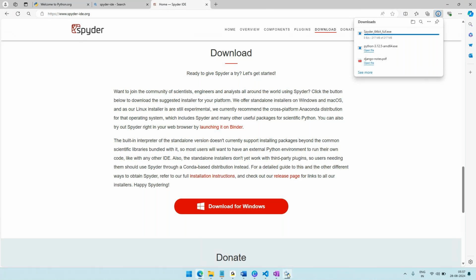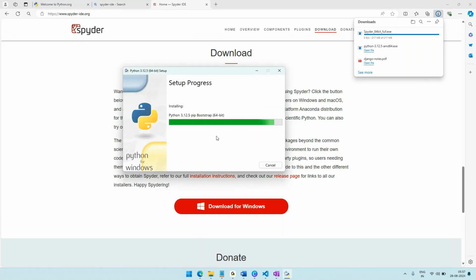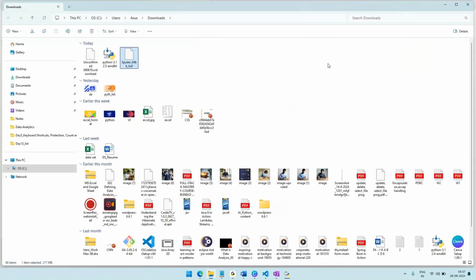Okay, so once Python is over, yeah, it's installed. Spider also you can install. Spider is getting installed. Okay, couple of minutes. Okay, fine.